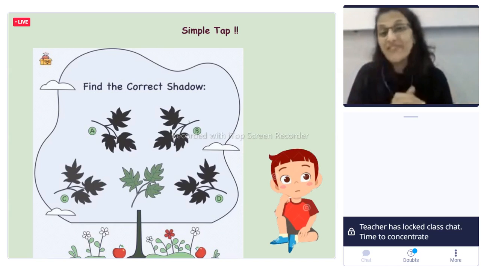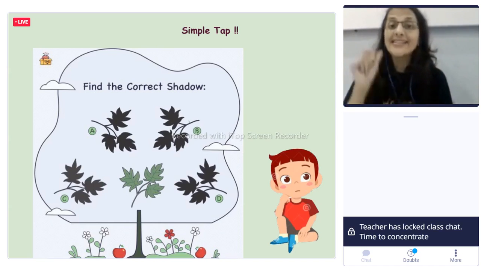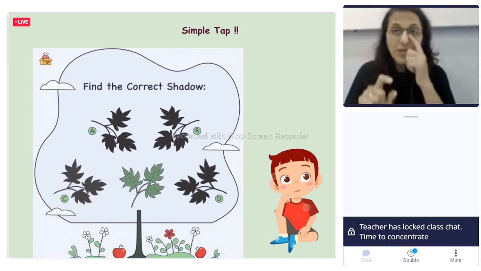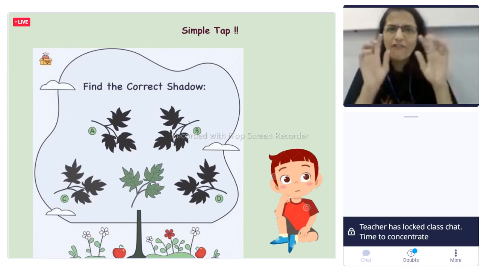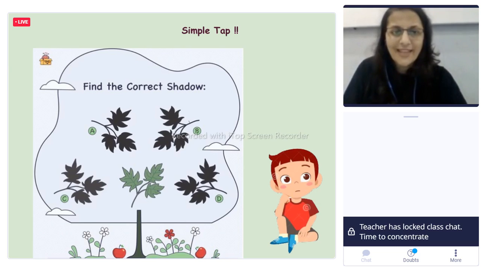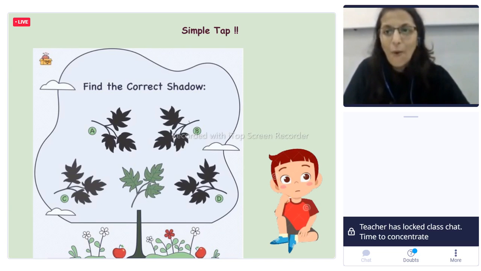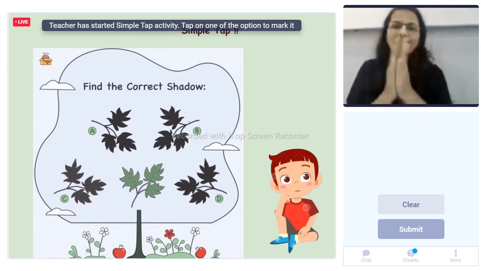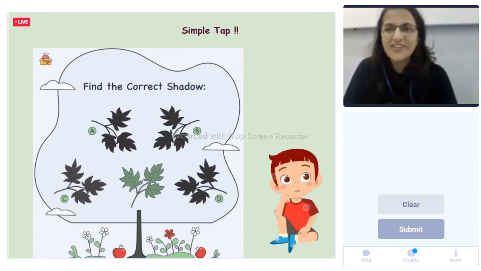So students, as I've told you, with different kinds of quizzes, there are different kinds of activities too. This activity is called a simple tap activity. In this activity, you have to tap on the correct answer, right? So find the correct shadow for this picture. A, B, C, or D. It's a simple tap activity, guys. So 5, 4, 3, 2, 1, and let's go. Come on, fast. You have to tap on the correct picture.